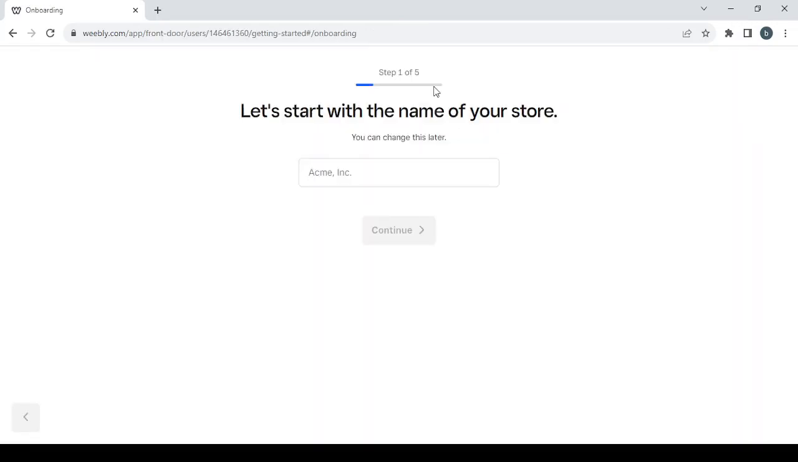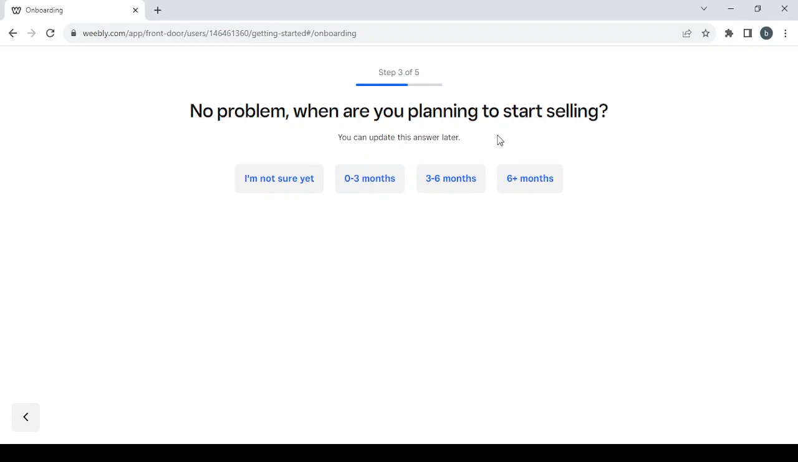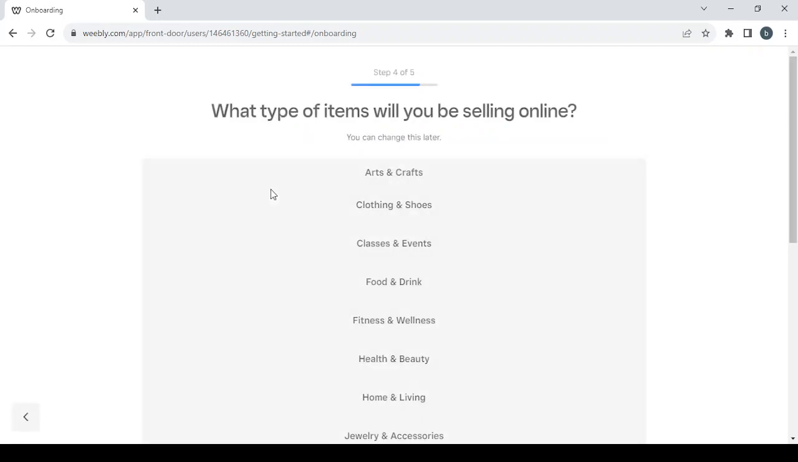After logging in, the first step of creating your store is choosing a name for the store. So it doesn't matter what name you give it now, you can always change the name later. Then you click on continue. After that, you have a question and you have 3 answers. You choose the answer that fits you most. Then you do the same with this other question.